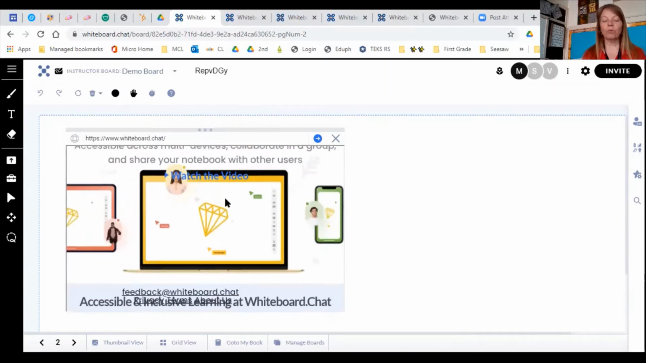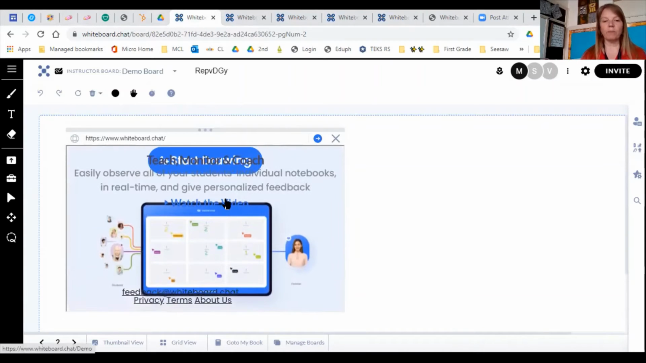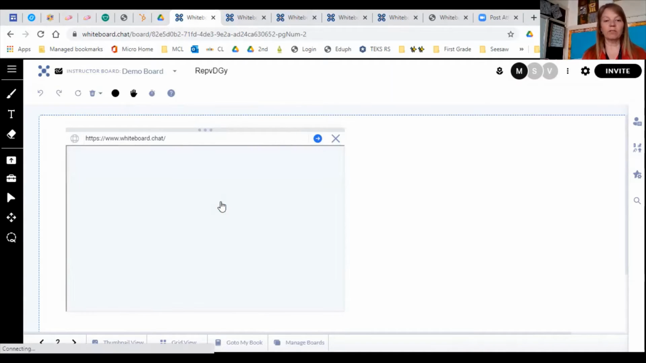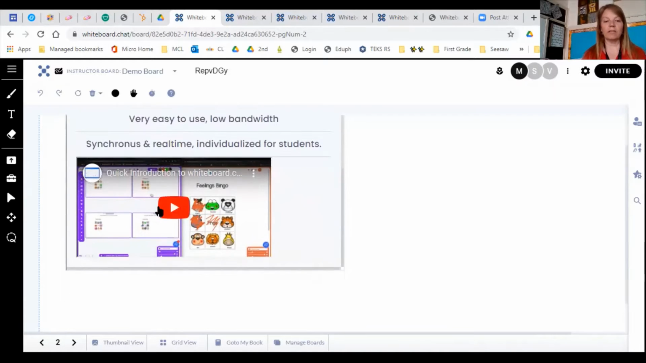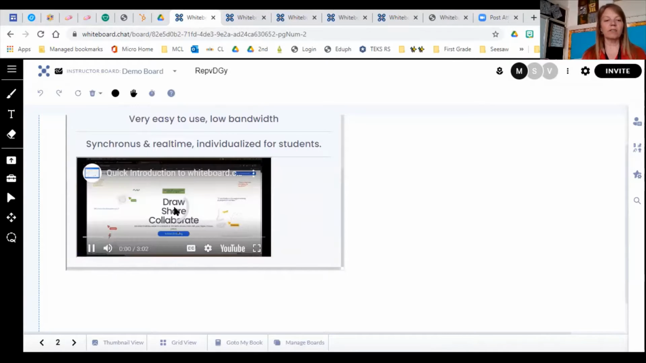This is one of the really great features of Whiteboard.Chat. You can share a website that students can click on without leaving the platform. It literally will start the video for you right here on the same page. And every student has their own board. I'll explain that later. And so they can just click on and start that video.